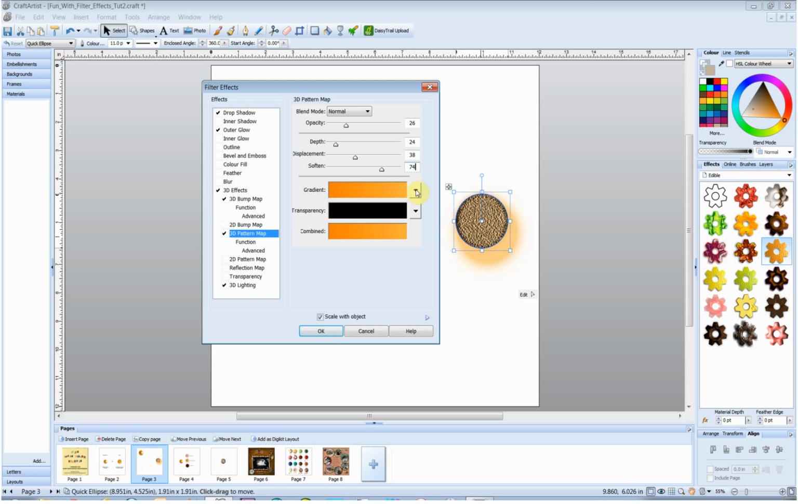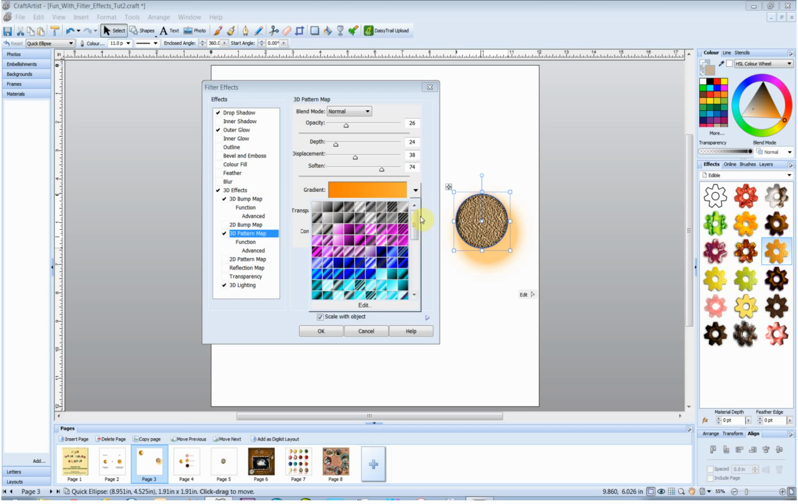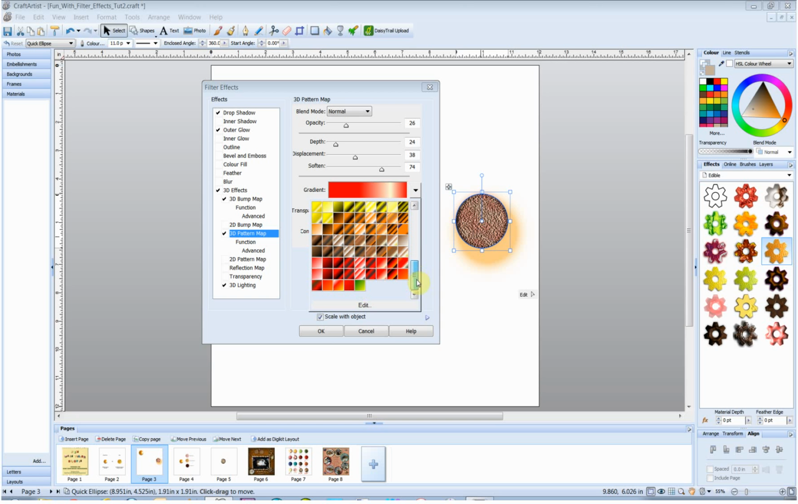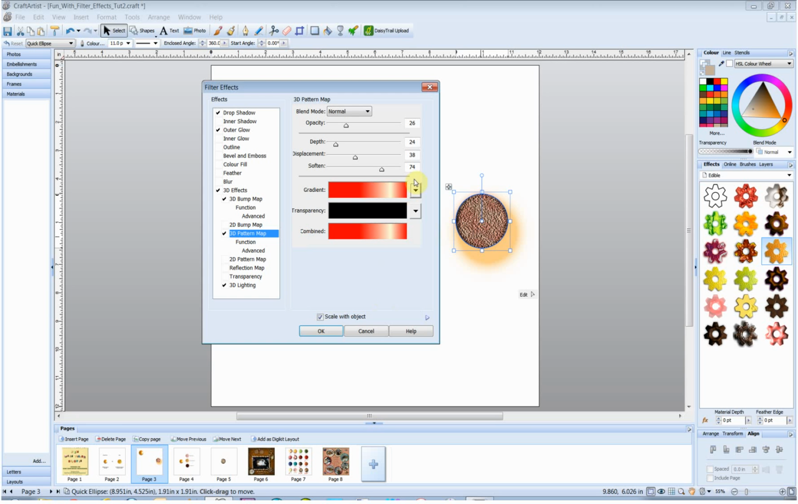And then we want to change the gradient as well. So you have all these different gradients there, different colours. I decided to go down into the red ones, and I chose this one. Checking the one I chose. Yes, that's the one.